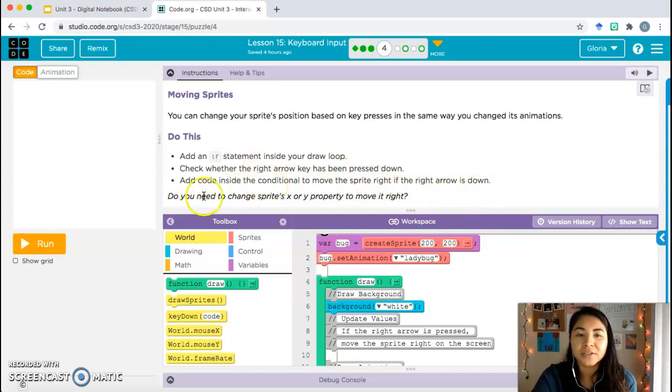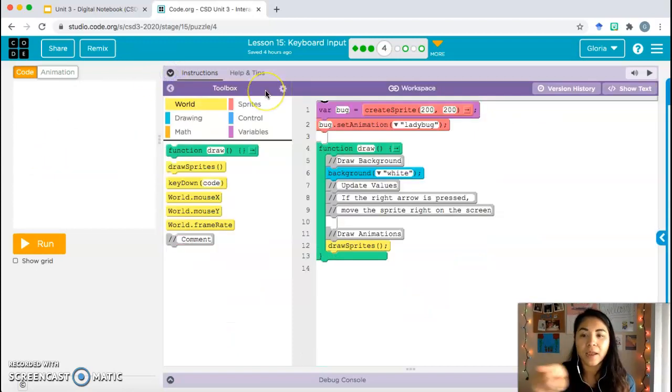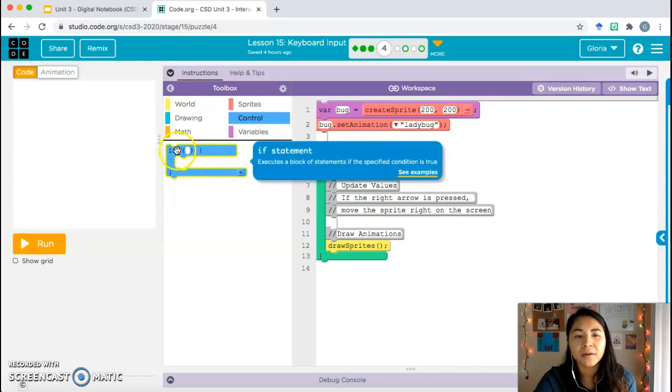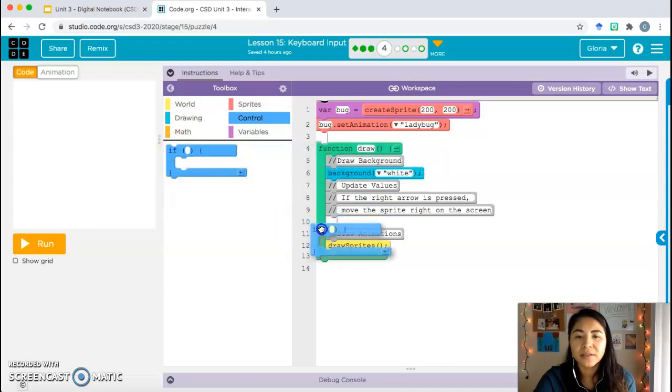So question to consider, do you need to change the sprite's X or Y property when you're moving to the right? So if we're moving to the right, which coordinate is changing? The X. Yeah, the X coordinate. Right and left, that has to do with X coordinate. Up, down has to do with Y coordinate. So here we want to ask the computer if the right arrow is pressed. So we need our conditional if.